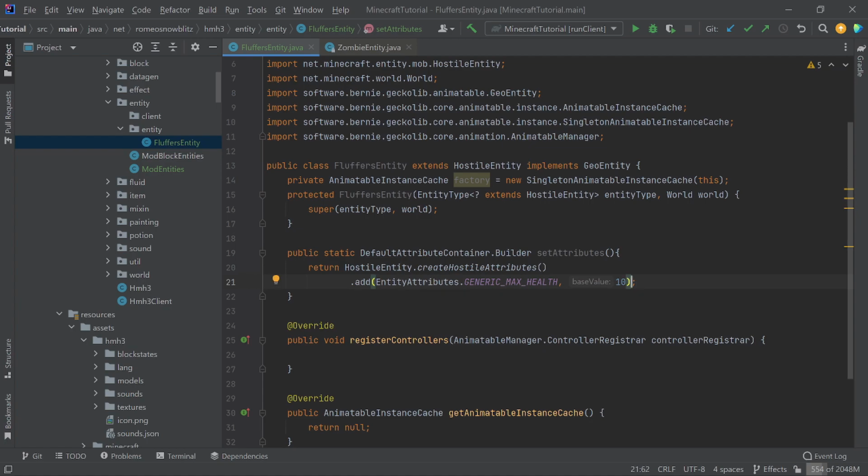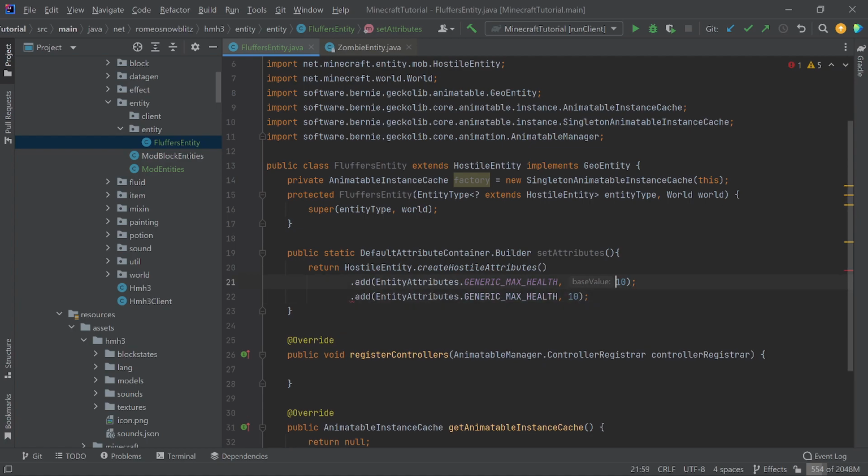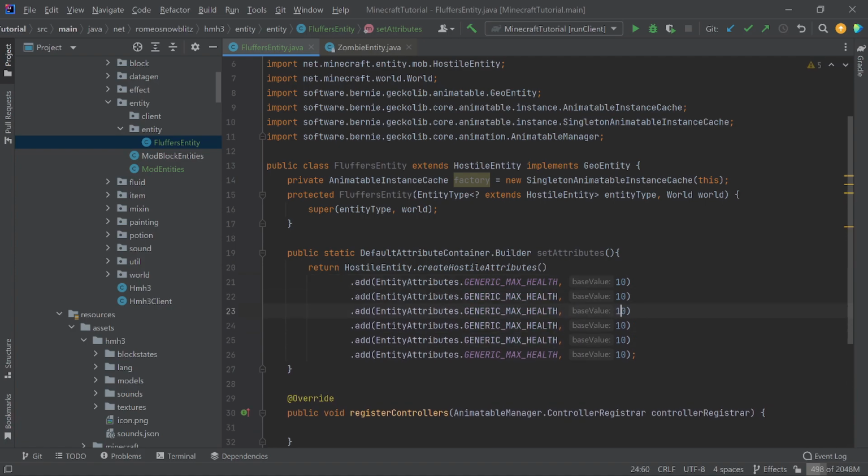If I Ctrl+D, and then we get rid of that. There we go. So let's Ctrl+D a couple times. So 1, 2, 3, 4. And then let's go over the rest of them. So we have max health. We're going to have generic attack damage. The attack damage is basically how much damage it will do if it's hurting me. So let's say one half base damage, or four, so two hearts.